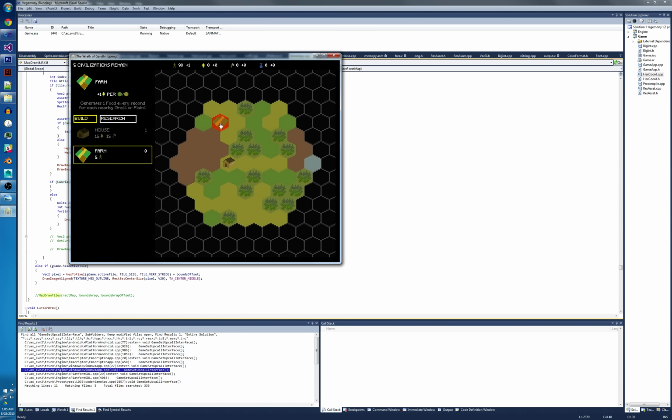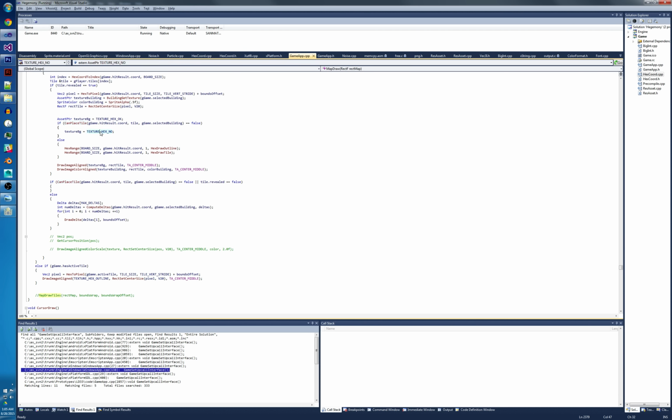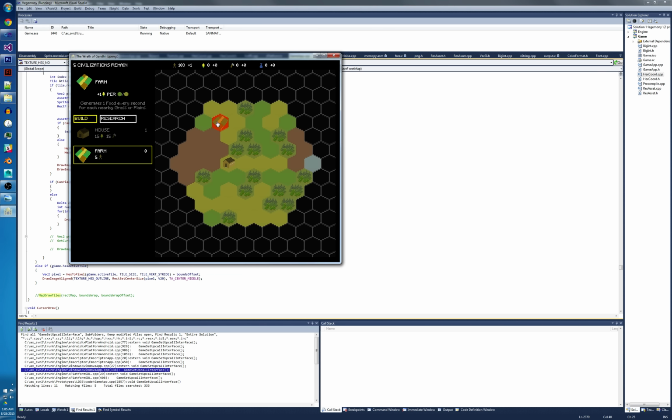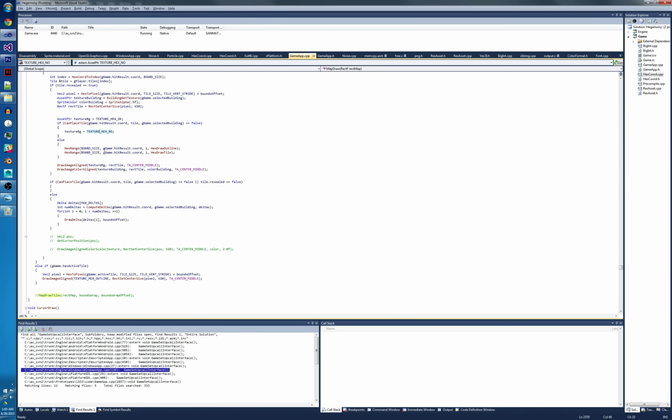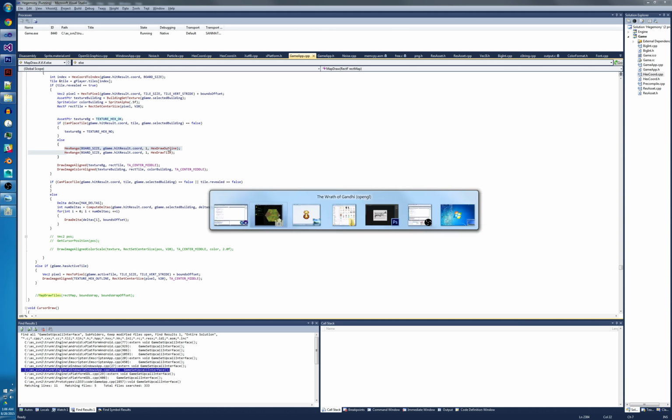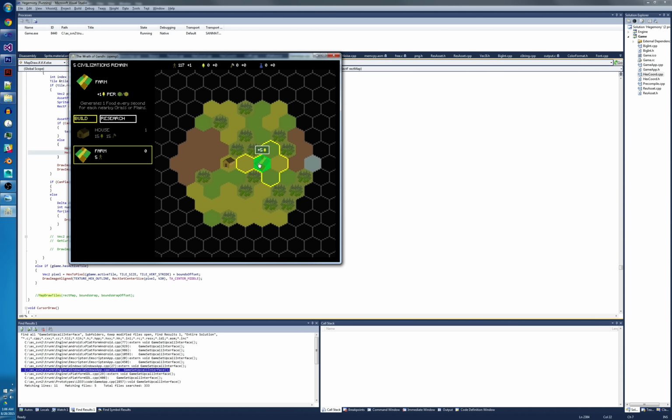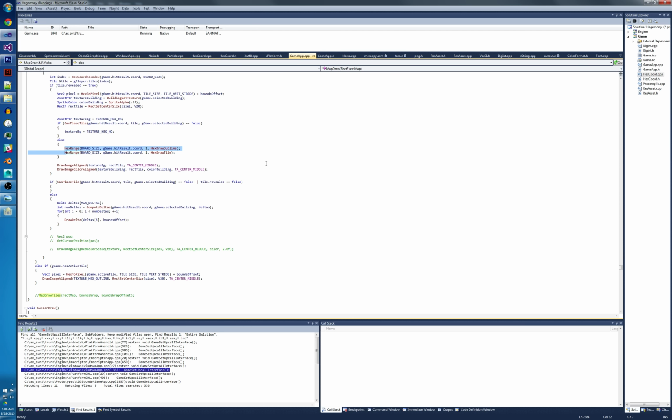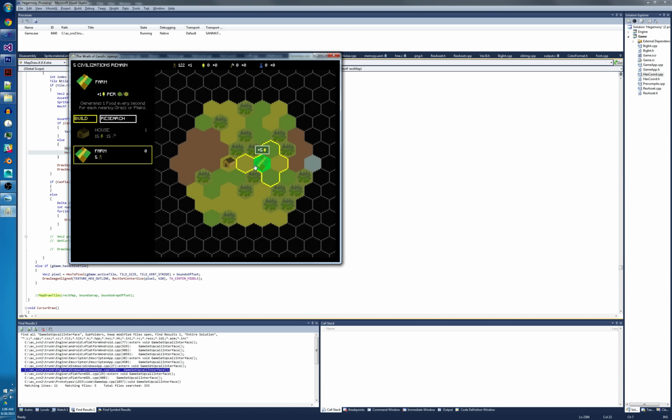If I can't place it, then I use the no texture. The no texture is that red hex, and otherwise I use the OK texture. And then if I can place it, I need to draw the outline of the regions that are tiles that the building interacts with. So like this farm uses these 5 tiles, the one it's over and the 4 that you can see outlined by the yellow.